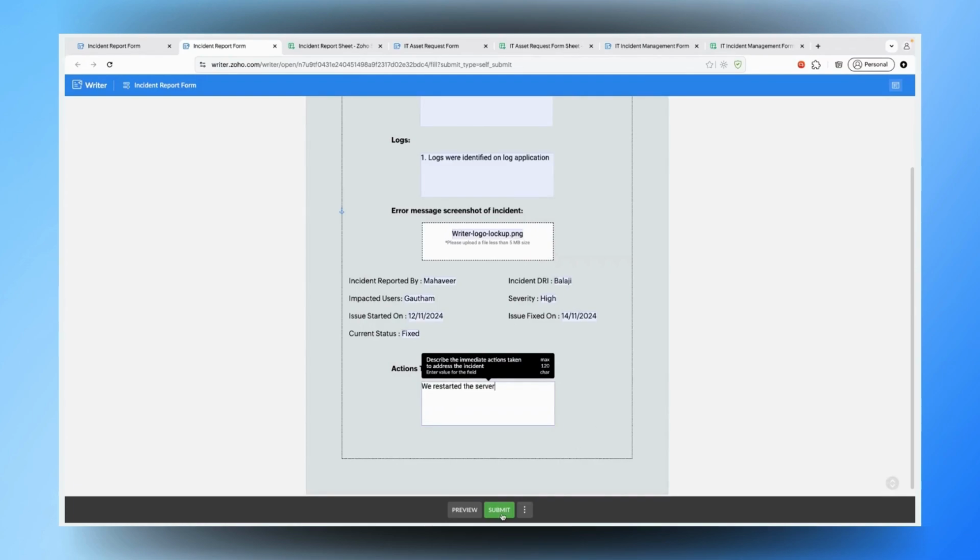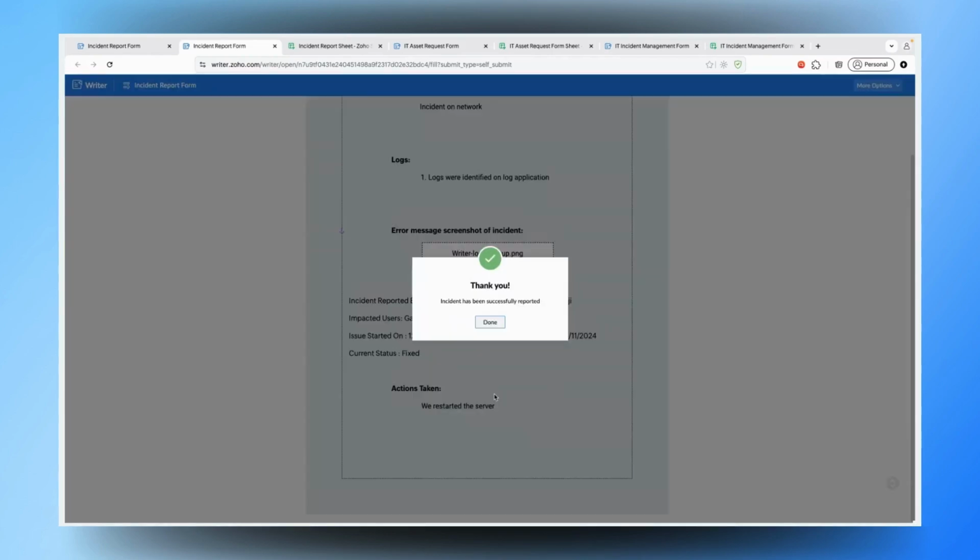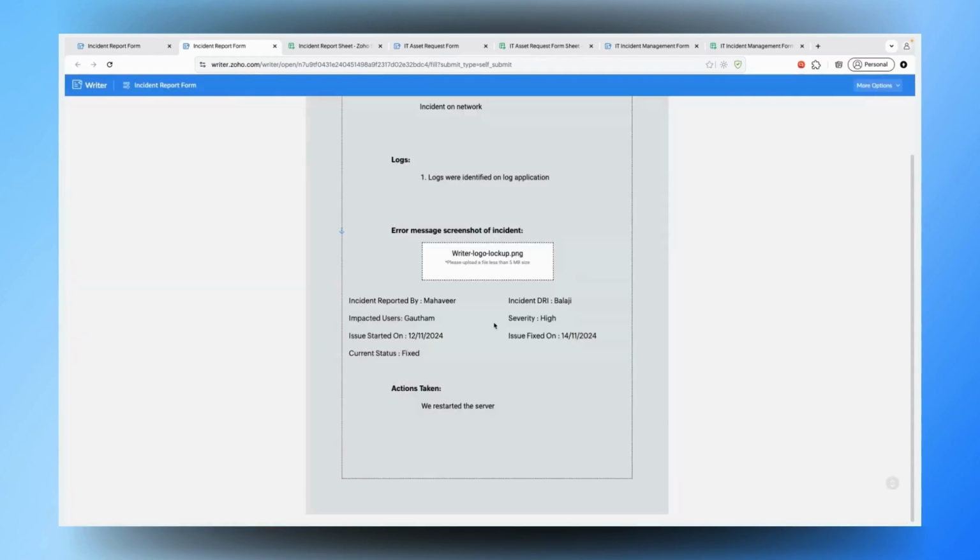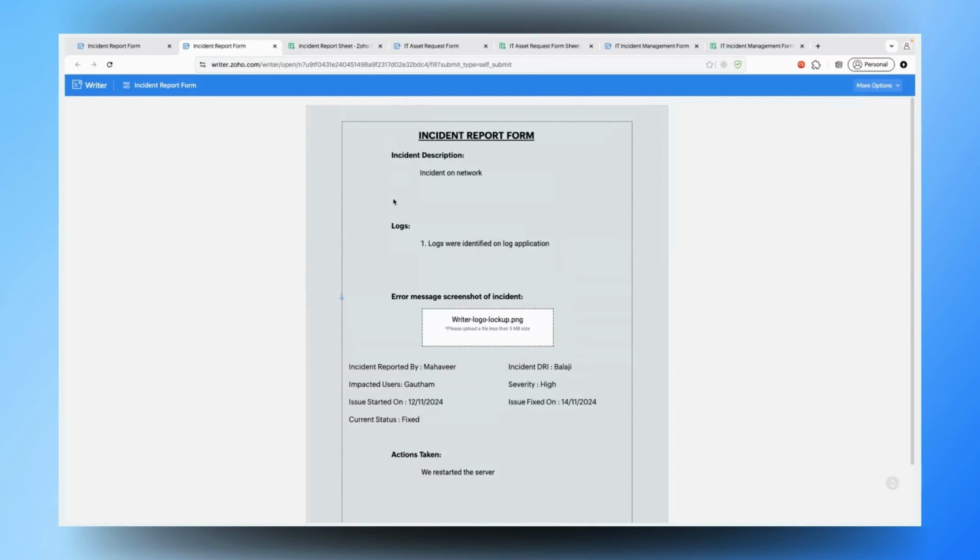All they have to do is just click on the submit button. So you can see this is the custom message that I've written. It simply says incident has been successfully reported. You might be wondering how about the on submission value where I wanted it to be saved as a Zoho Sheet.